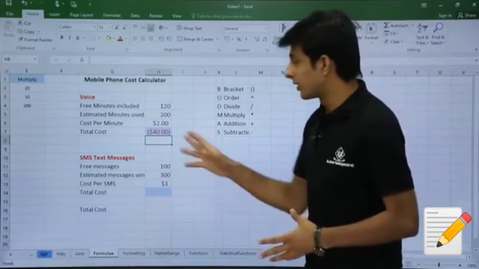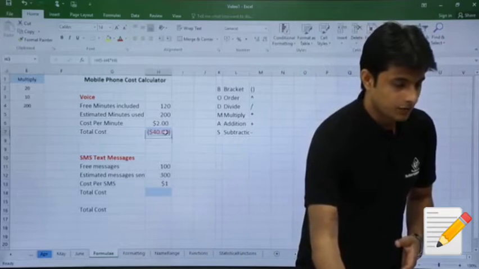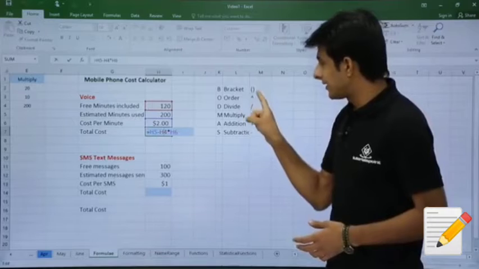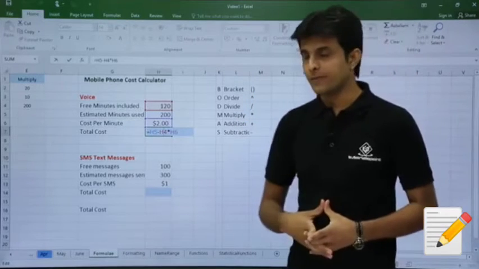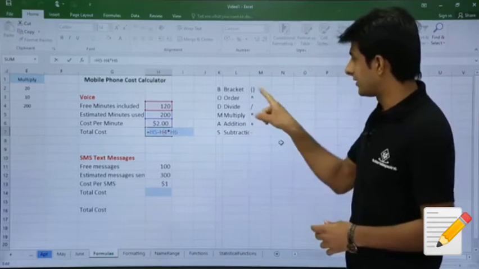So now how do I overcome this problem? If you see carefully, these are the orders. On the right hand side I've written BODMAS. What is BODMAS the full form of? B is bracket, and you can see the symbol here.